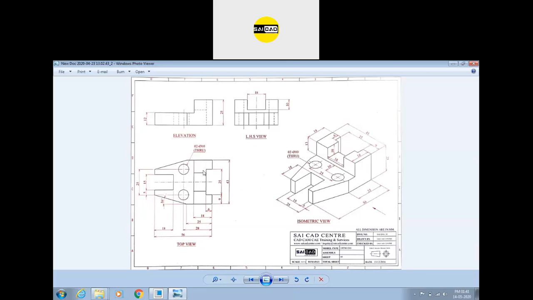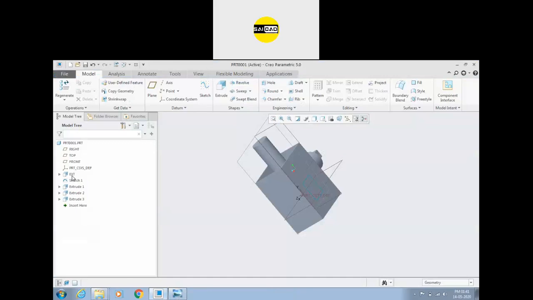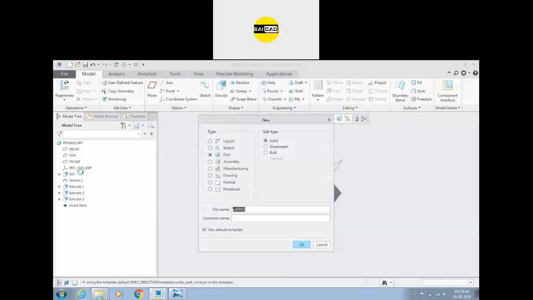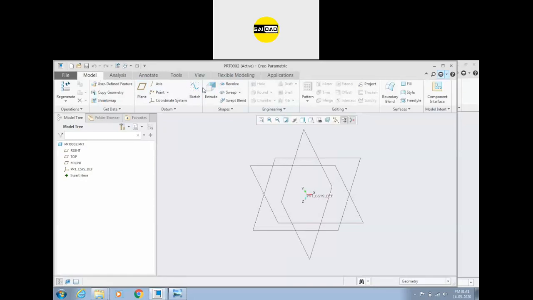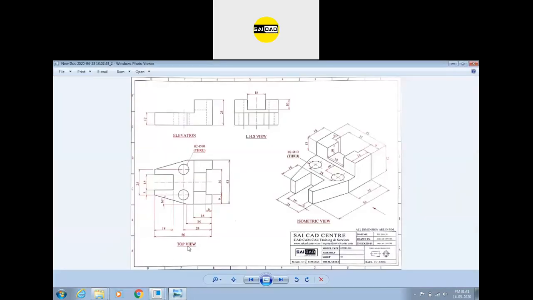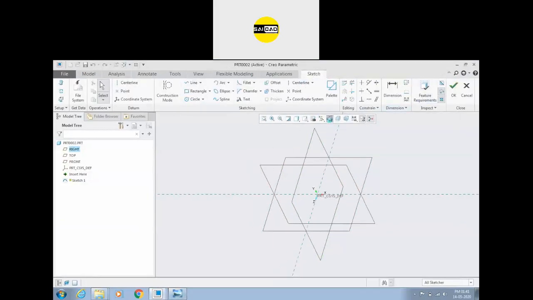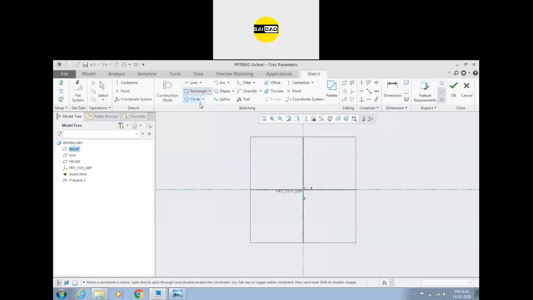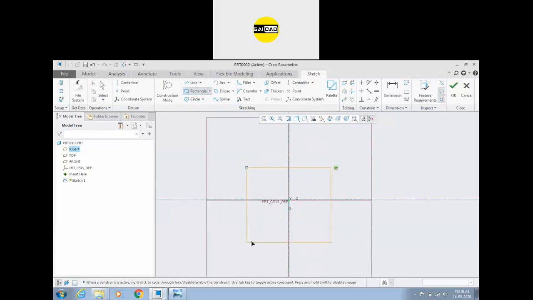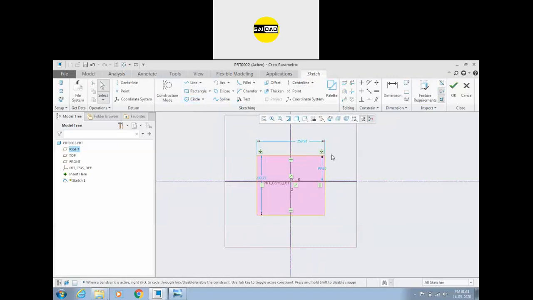First, I'm going to create this outer shape. So go to the sketch, new file, select the part. Go to the sketch and select the top plane. I have selected the top plane because this is the top view. Orient, and first of all create the references, and after that create the shape. I'm going to create it like this, and define the values from here.